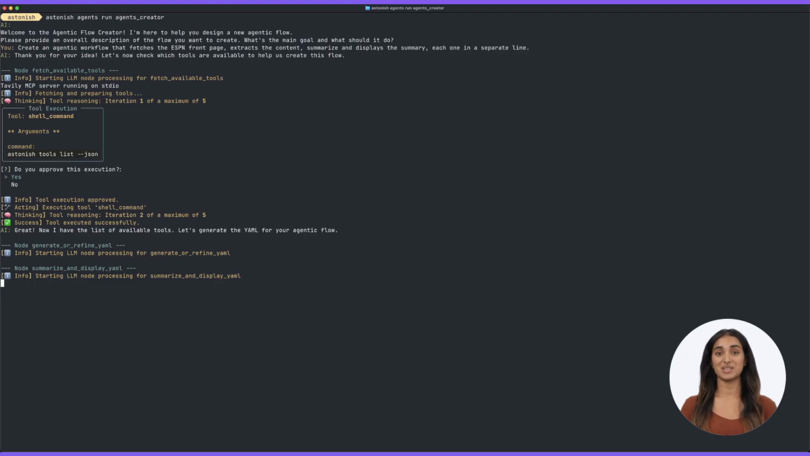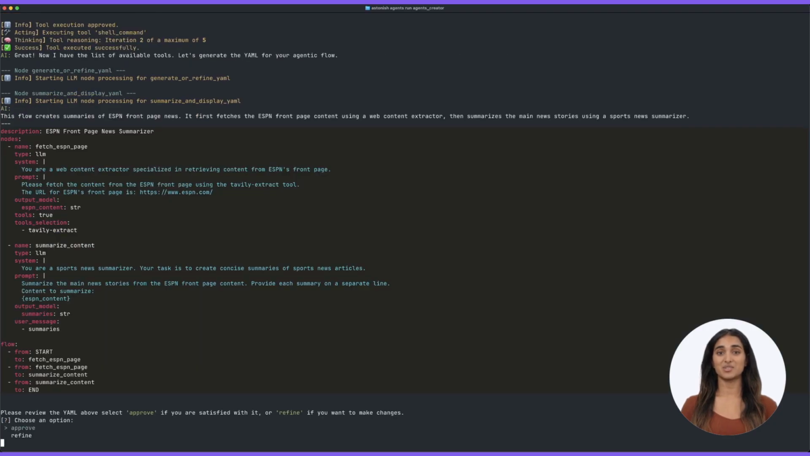Watch how the Agentic Flow Creator adapts to our new tools. Notice how it incorporates the Tavily Extract tool in the fetch_ESPN_page node. This demonstrates the Agentic Flow Creator's ability to understand and utilize new tools without any additional programming on our part. The AI presents a summary of the flow and asks for our approval. Let's approve it, skip some steps, and move to the end of the Agentic Flow Creator.